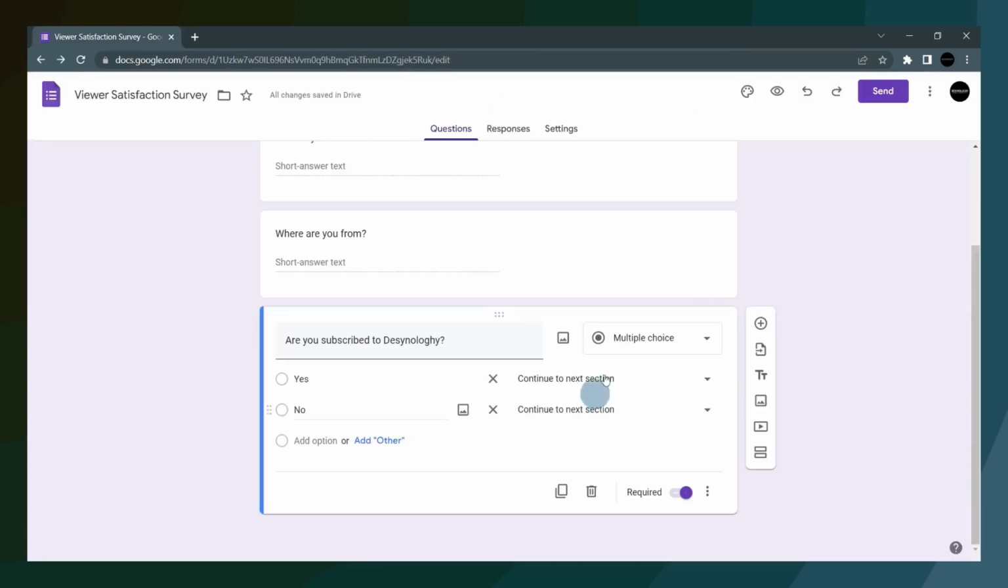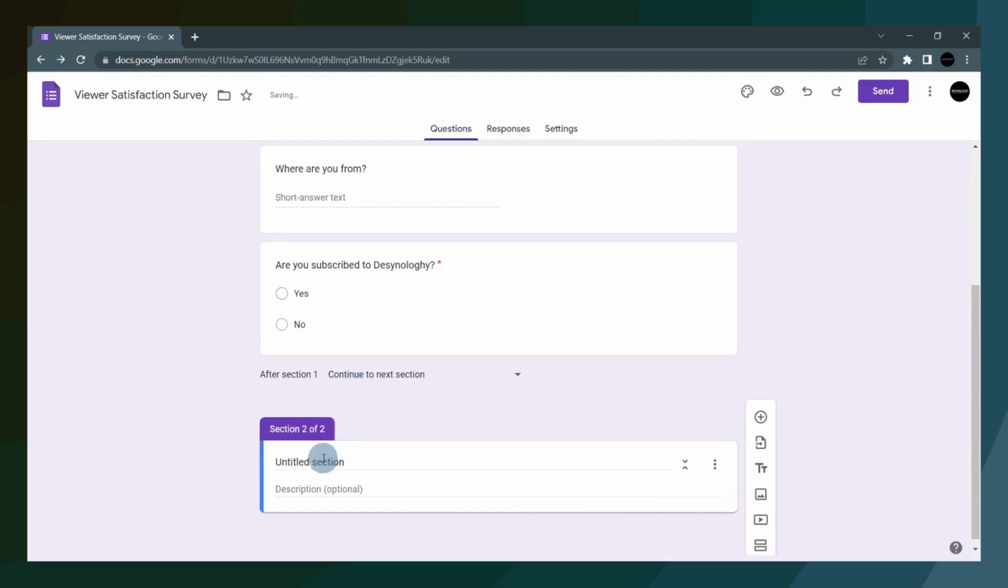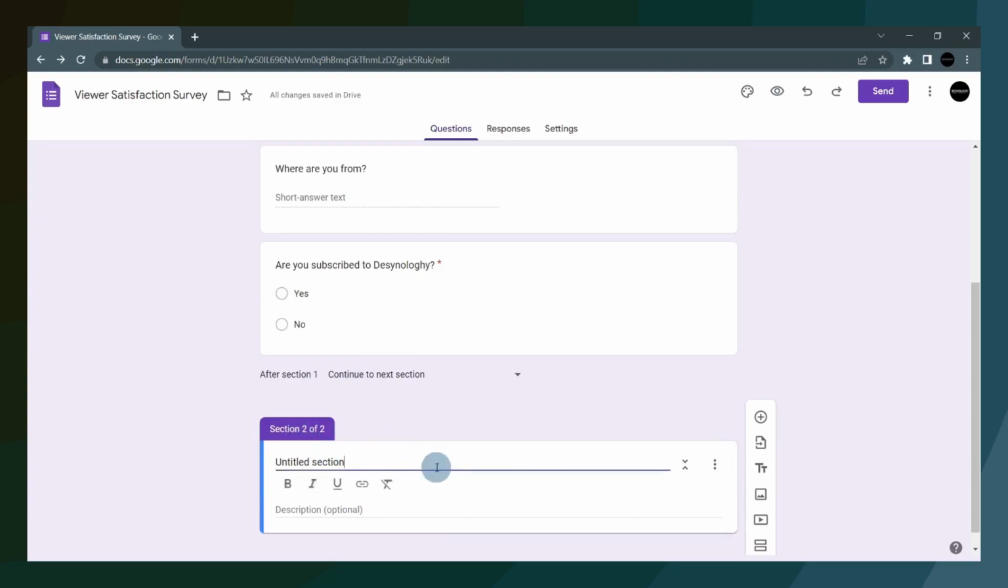Let's add a section. For that, click on this icon in the floating menu. It created a new section. I have a total of 2 sections now. This is the second section. You can change the section title. In this case, I rename it as Subscribed Viewers.